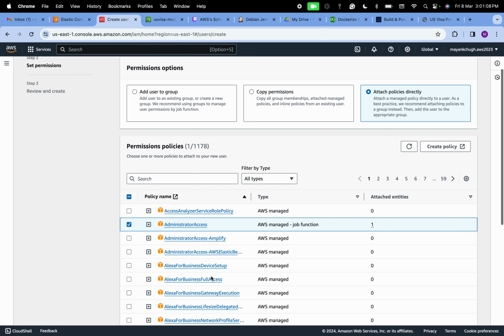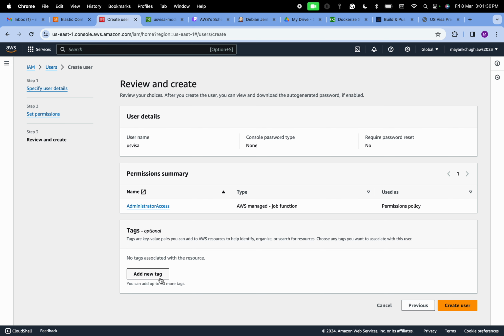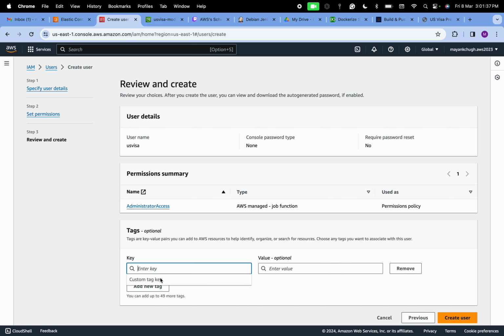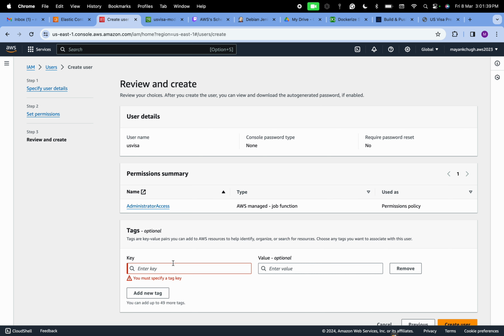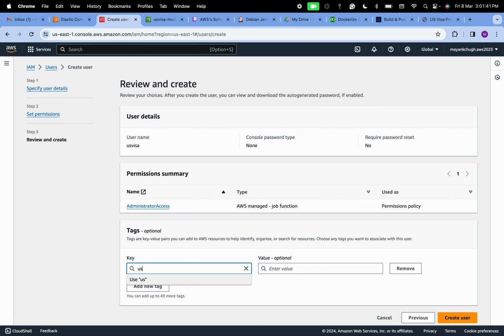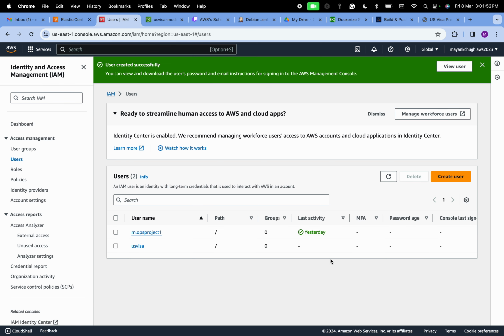Tagging is one of the good things. Since we are doing this only for demonstration purposes, I am not doing it now, but it's good practice to create a tag, so that when you do the billing in your company and everywhere, it helps. You can create a tag here if you want. This is an optional value; I'm just putting similar as before. Yep, and create user. Now my user has been created.